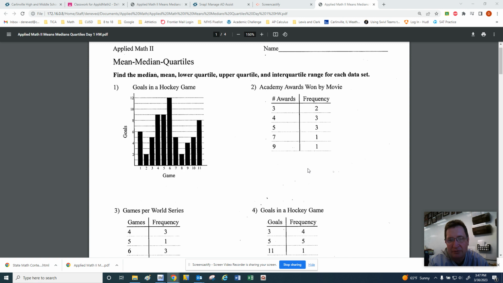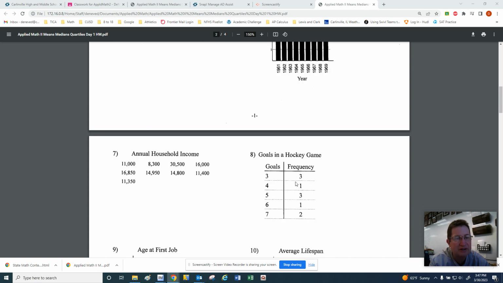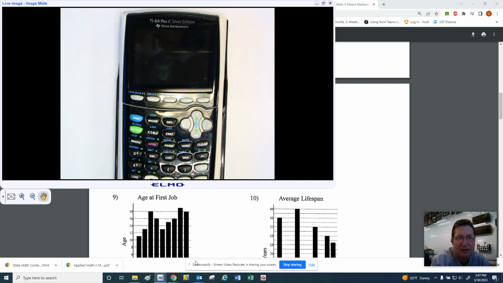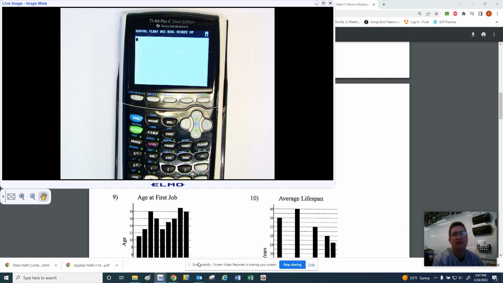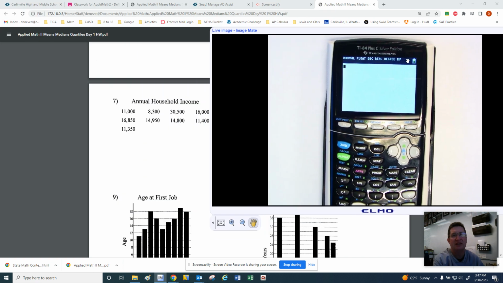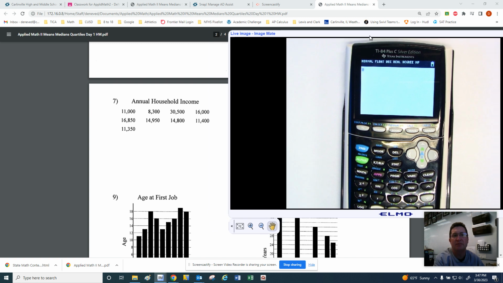And so I thought maybe we would start with one that was just a list of numbers. And so you can see this number 7 here. It says annual household income. And so what we're going to do here is we're going to go to our calculator, and we're going to turn it on. And let me see if I can get this list and the calculator both on our screen. Looks like I can. Yeah, perfect.